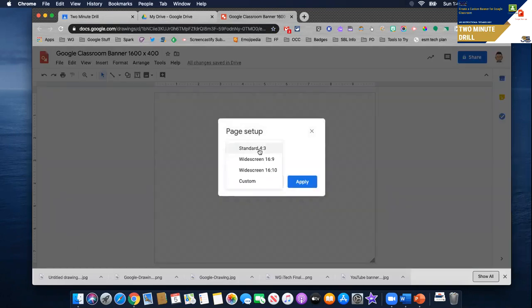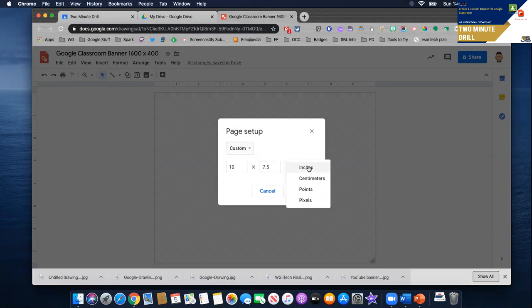Instead of the standard setting, you're going to go to Custom, change it to Pixels, and this will be 1600 pixels by 400 pixels. That will change the canvas you're working on.